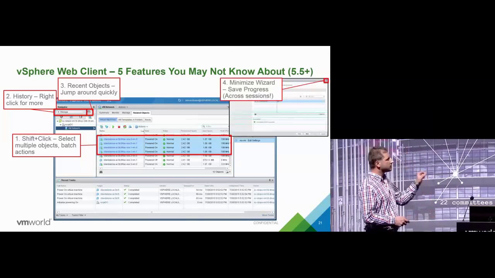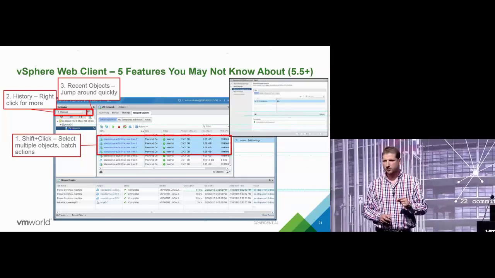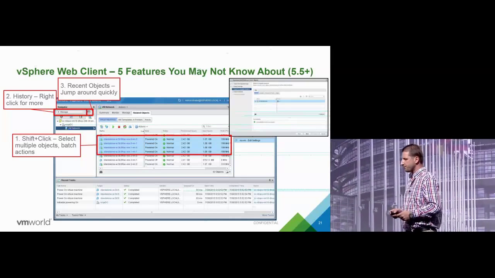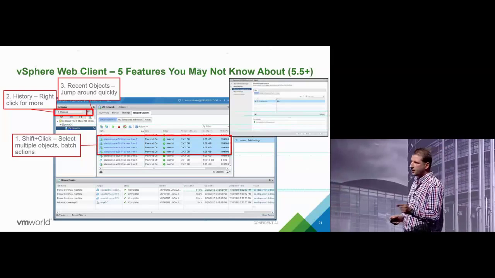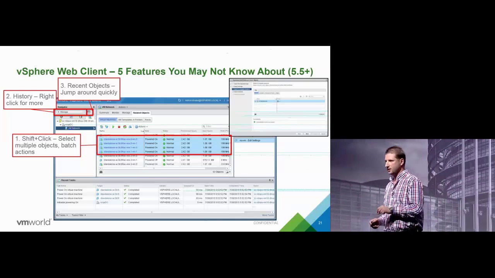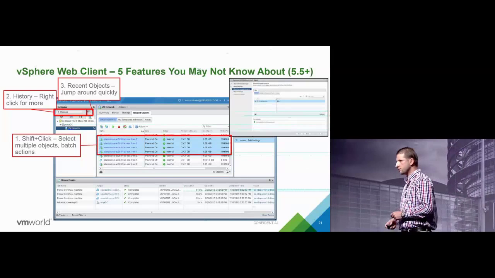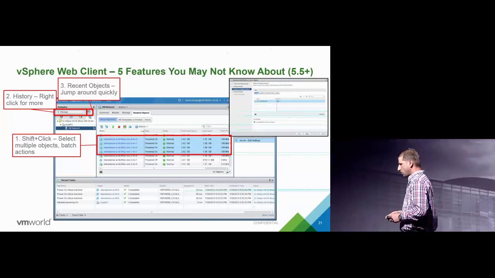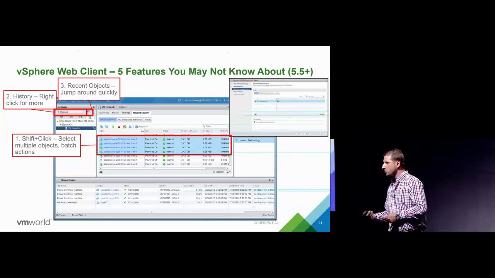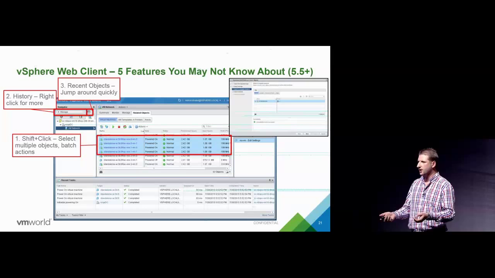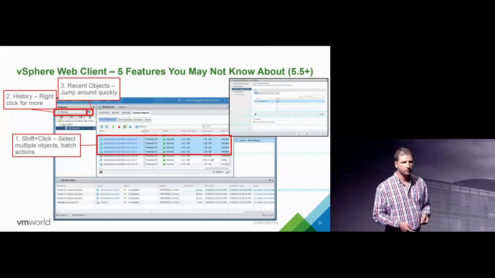Number 4, this is a screenshot of a wizard. The thing about wizards in the web client, and actually this holds true for the VI client too, is that some of them are really lengthy and require you to put in quite some data. And it would be really unfortunate if in the middle of the wizard you get an emergency call, you need to go do something else, you need to go home or go to work, and you need to cancel the wizard, and you lose all the information you have provided.